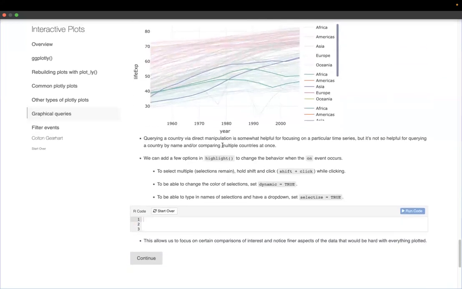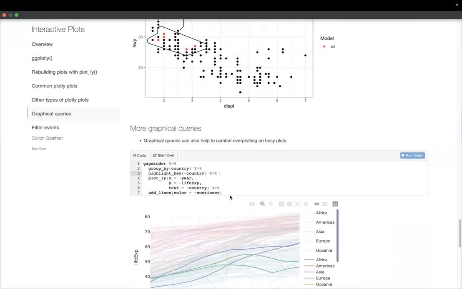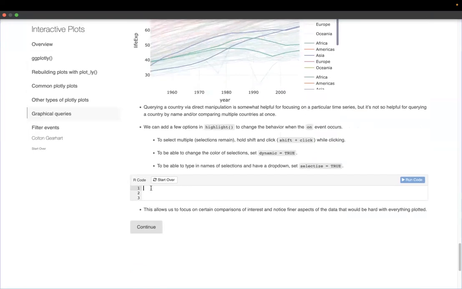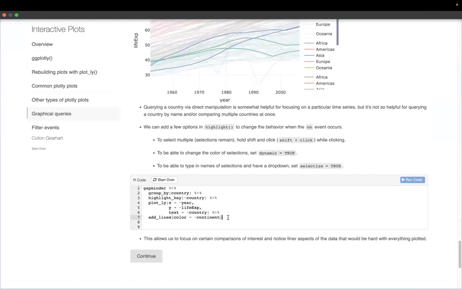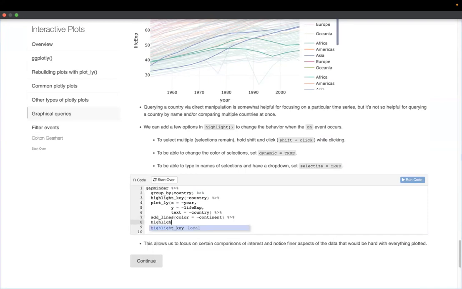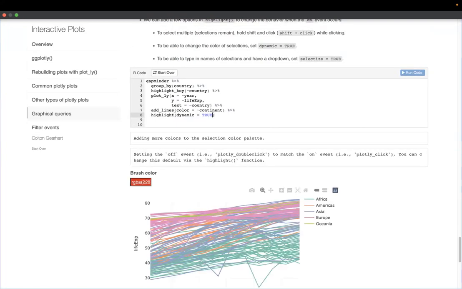We can also customize the results a bit more by doing the highlight function. So that persistent equals true is being set in the highlight function. But if I were to explicitly add a few other options, we can see their effect. So in highlight, the first one that I have here is dynamic equals true. Let's see what that one does.